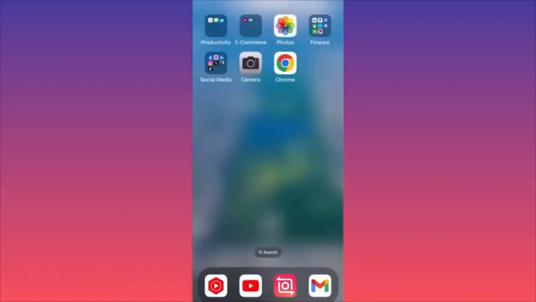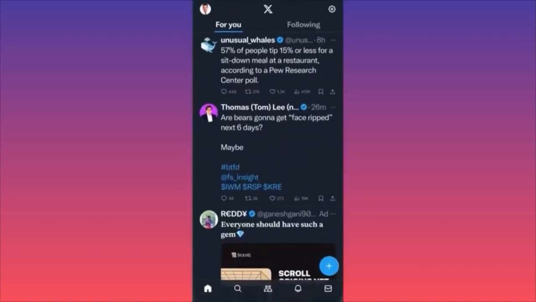Hi guys, in this video I'm going to show you how to delete your Twitter account after the recent updates and rebranding to X. First thing first, you want to launch the actual Twitter app. You click on the X, then you want to find your profile picture, which depending on your update version, you will have on the top left corner.